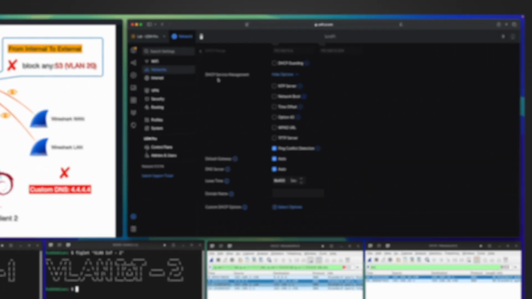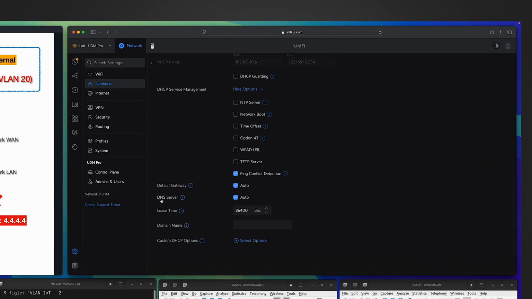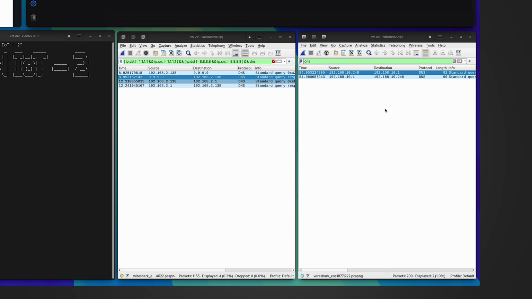Because under DHCP server management, you can see the DNS server is auto. Auto means the client will be suggested to set the gateway as the DNS server. That's why you see this result in LAN, right? And then in the WAN part, you can see the destination is 9999. Why? Because we set the internet DNS server to 9999. But you can see who initiated the DNS query is the gateway.